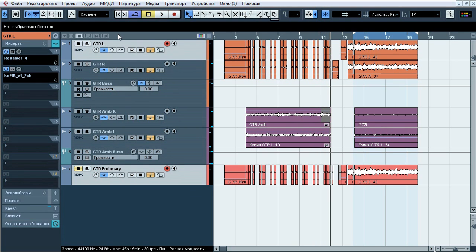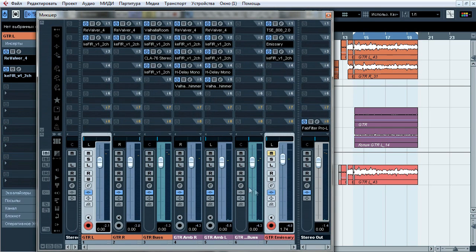And if you want to get a similar ambient tone, just route it to the GTR M bus and apply the same ambient post-correction impulse, delay and reverb over it. You will get the same results.